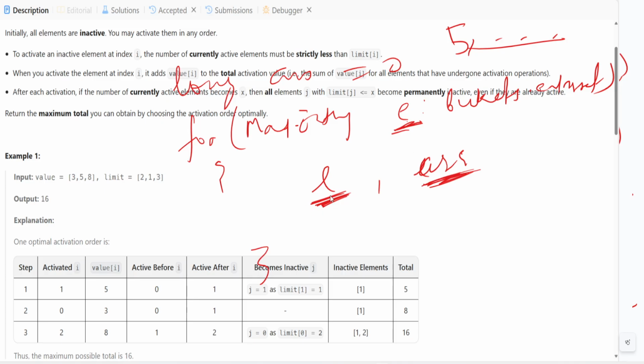Then you will do array dot sort, and you will reverse the sorting. So you will get the values in reverse. You will do reverse order sorting, right? Just to take that, to take what you need to do.